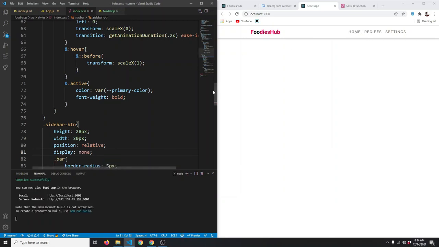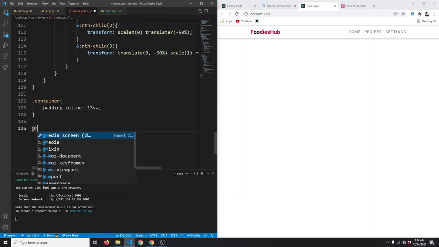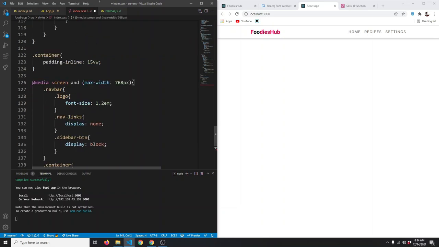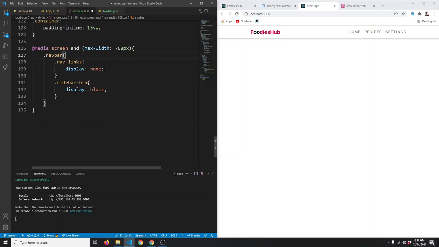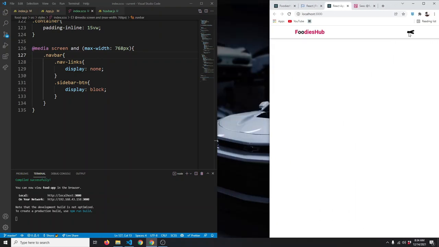And now we want to use a media query. So here we're going to say @media screen, and max-width will be, let's say, 768 pixels. In that case, let me delete all of them. So in that case our nav links will have a display of none, and our sidebar button will have a display of block. So save it. So now it looks the same, but if we now go to a smaller screen, as you can see, now we get the button. So this is also working.